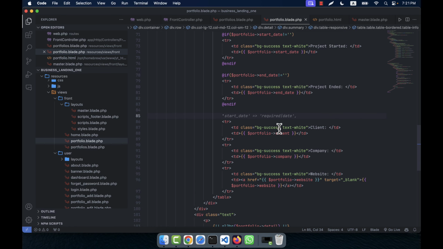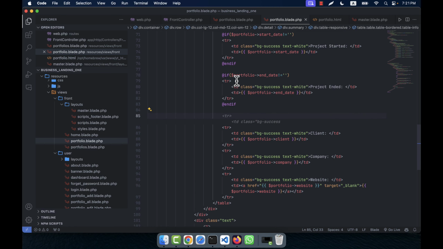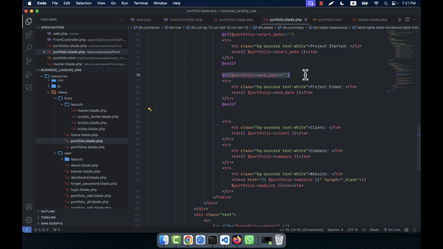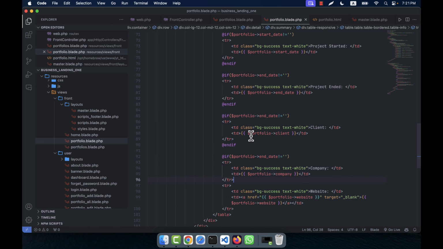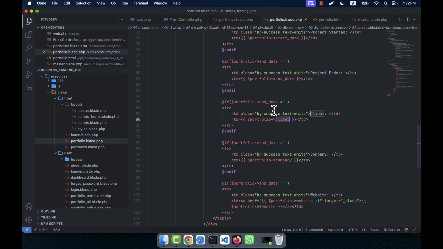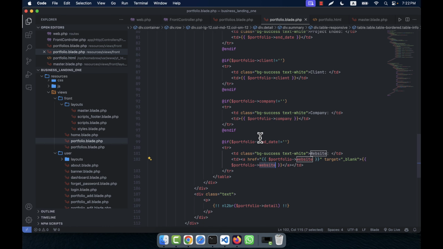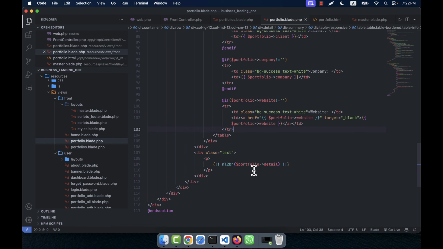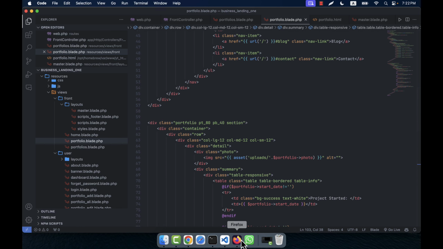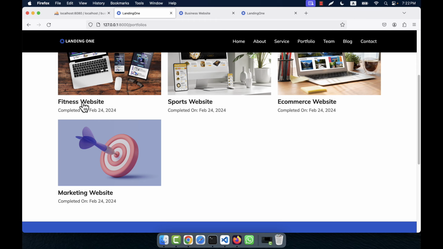Similarly, if the portfolio client, I am going to copy this one, so like this. So this is client and this is end date, this is company. If not equal to empty, then it will be shown, and if website not equal to empty, then only this will be shown, otherwise this will not be shown. So refresh.